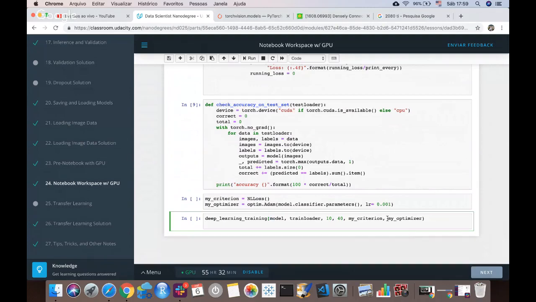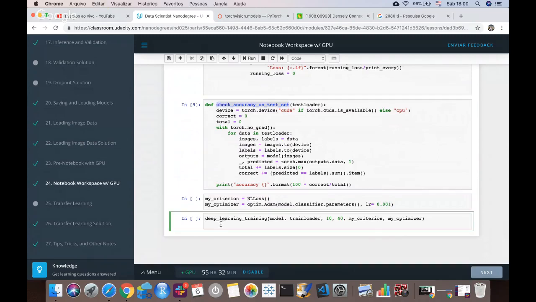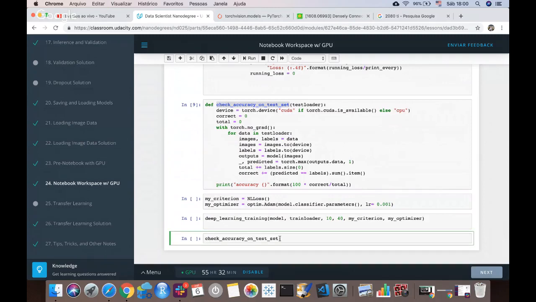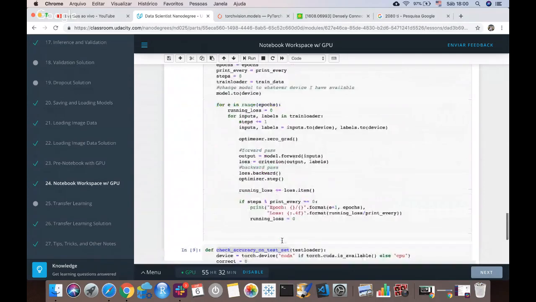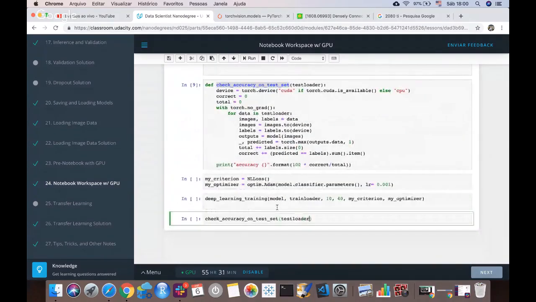And after I do the training, I'm going to check the accuracy. I can do this in another cell actually. I'm going to use this same cell. It's going to print a lot of things, and I don't want to mess up my printing. How did I call my loading data? Test loader. So this is how I check for my accuracy.